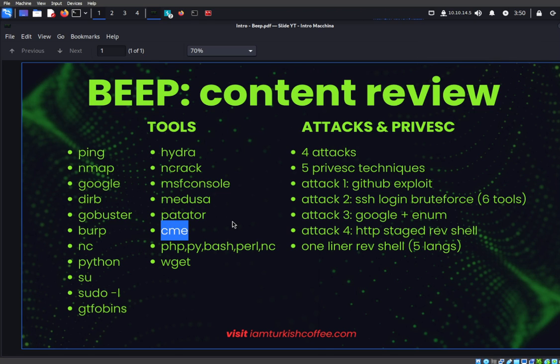And then we have CrackMapExec. This is not maintained any longer. There is a new tool called NXC. I think it stands for NetExec or something like that. But I'm not familiar with the new version, so I'm showing you how to use CrackMapExec, the old version, to do some SSH login brute forcing.